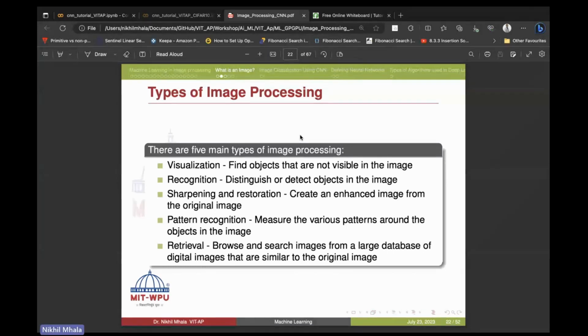Now, depending on how the images are captured, we can process the images. There are 5 main types of image processing applications. One is called visualization. Second is recognition. Third is sharpening or restoration. Fourth is pattern recognition. Then the retrieval. If I want to find the objects that are not visible in the image, we'll call it visualization. Now, what are the applications of this?